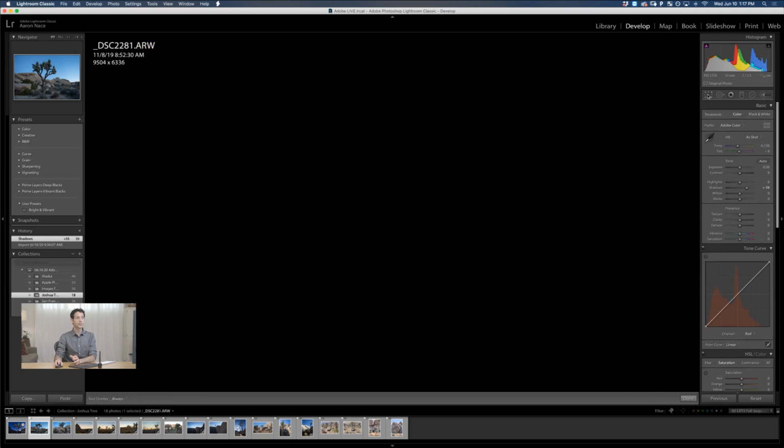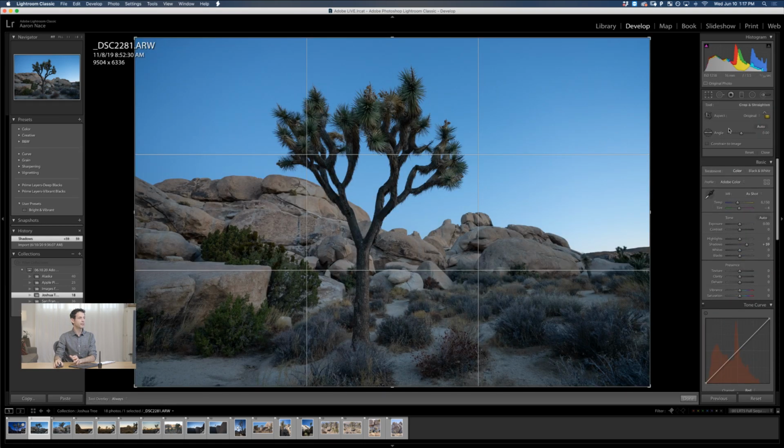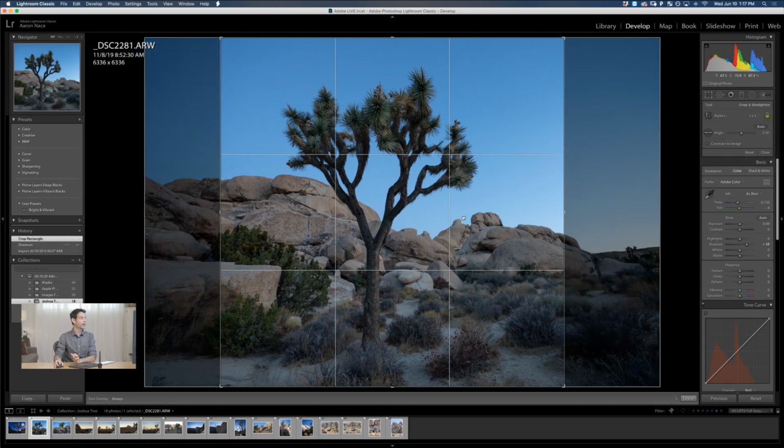So let's go to our crop tool. And I love the crop tool in Lightroom because it's completely non-destructive, and you can choose whatever aspect ratio that you want. So if you're uploading to Instagram, you know, square is what's up, right?